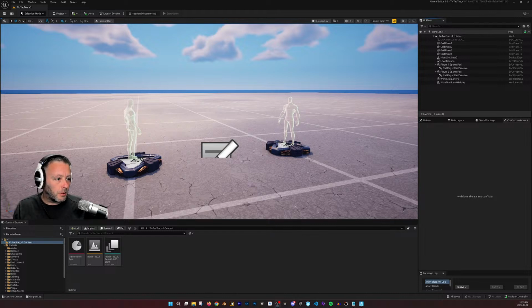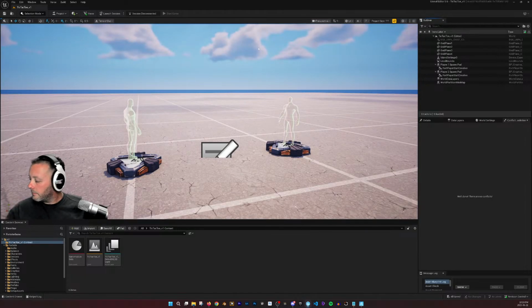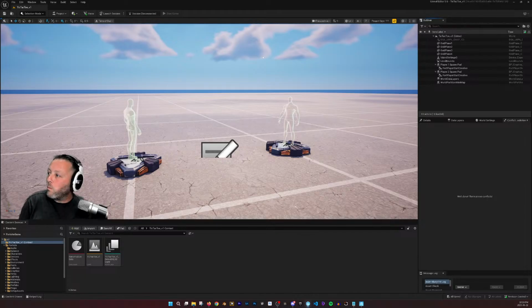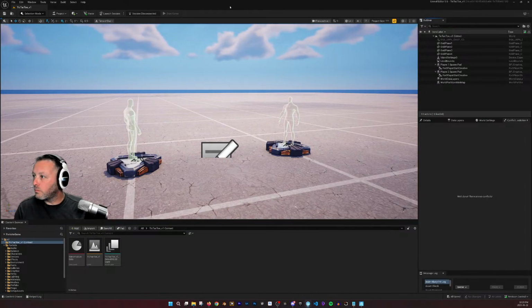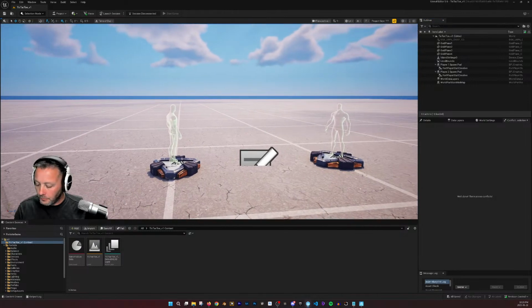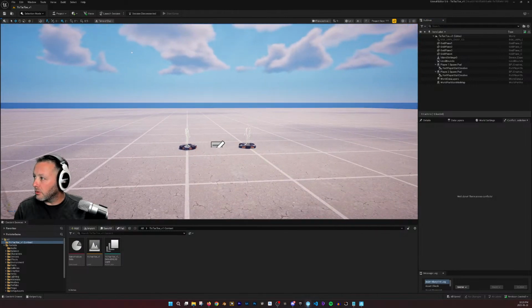Just gotta organize my windows a little bit. Let's see what I'm doing. Okay. All right. How should we build this?